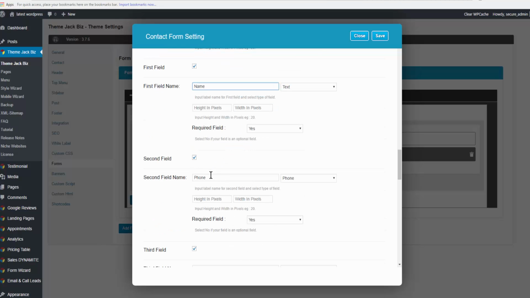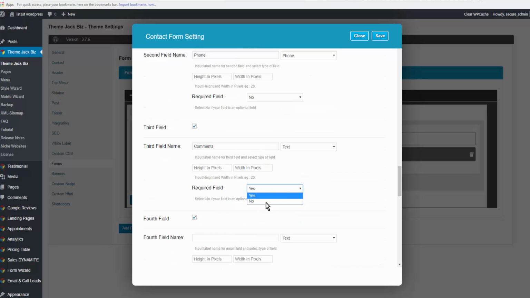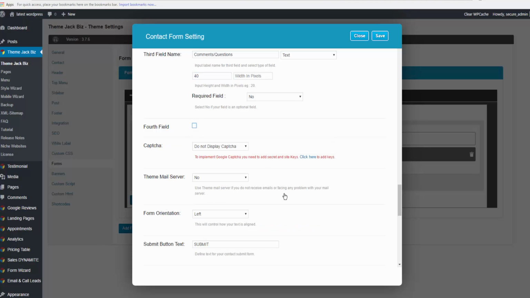The next field is phone number, and I'm not going to have that as a required field. It depends on what the purpose of your form is. It may be appropriate that you have it set to be a required field. For the comments, I'm going to have it as comments or questions, text, and for the fourth field, I'm not going to have a fourth field. If you want the CAPTCHA, you need to already have set the CAPTCHA up.